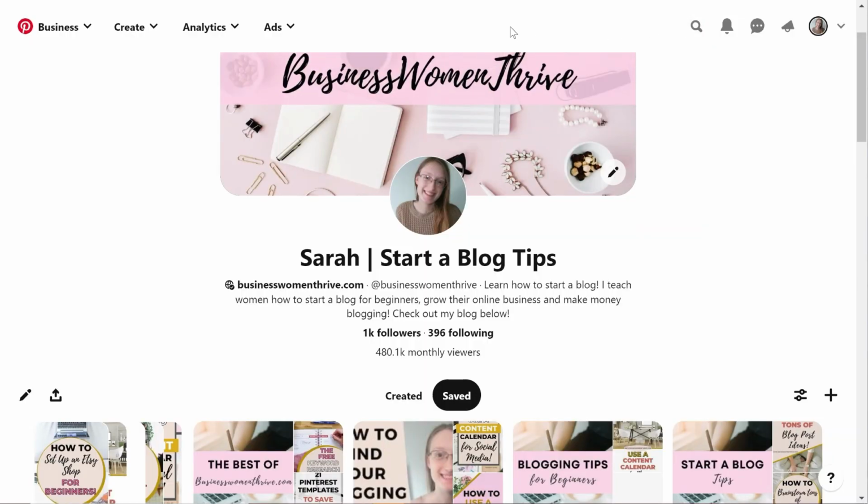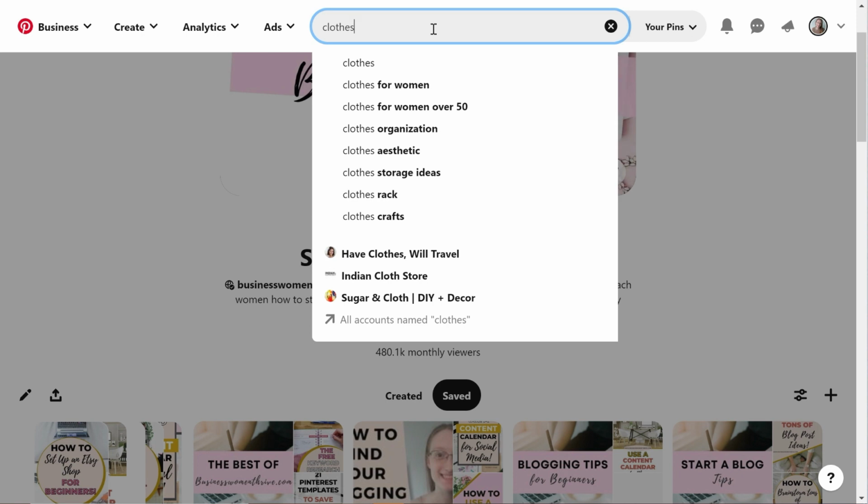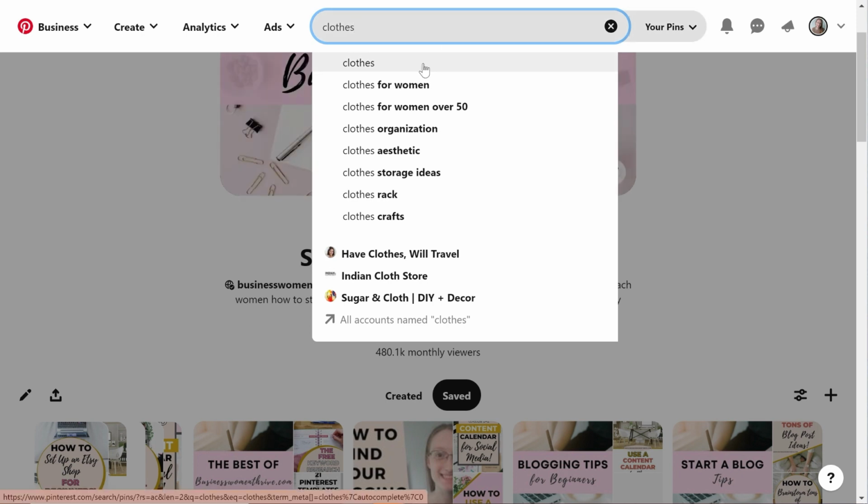So if you go onto Pinterest and you click on the search bar, we can type in clothes. And as you can see, clothes is super broad. That could mean a ton of different things. But if you look here, we can see that there's clothes for women as one of the search terms. So all of these search terms that you see are things that people frequently look for. And we want to show up in these searches for things that people frequently look for.